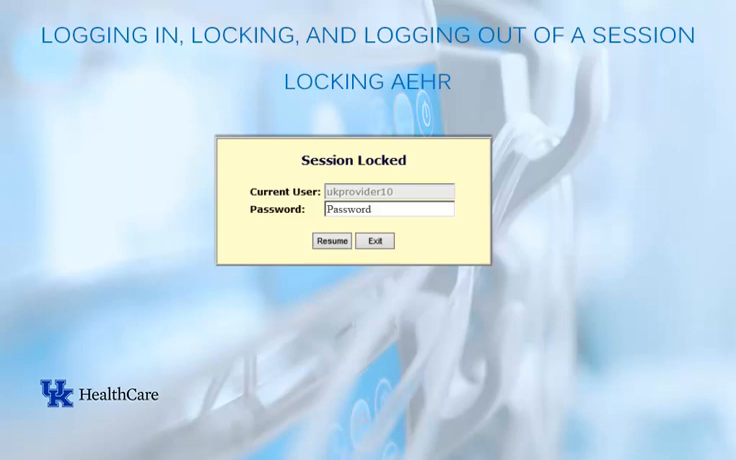However, if you're returning to a computer that you have locked, simply enter your password to return to the screen that you are working on.